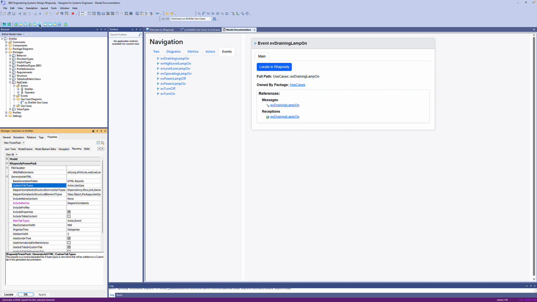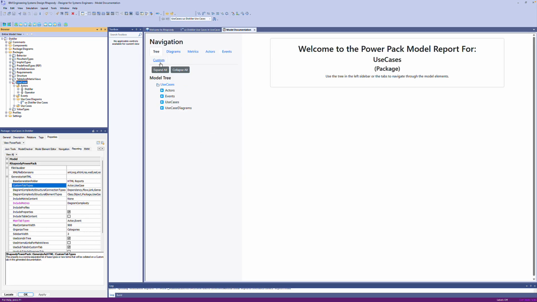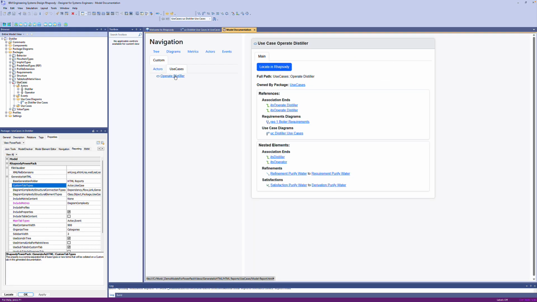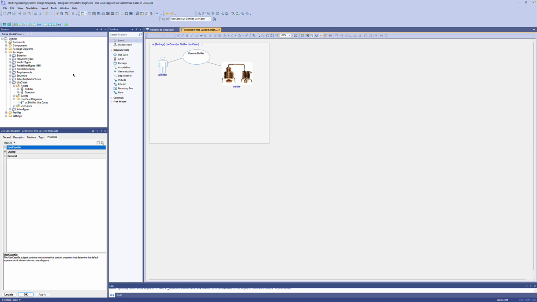Again, we can generate the report. Again, that's going to take a few seconds. And once that's completed, we now have a custom tab. And on that tab are actors and use cases organized into subtabs. Now, the choice of subtabs or collated lists are all configurable again in the properties.